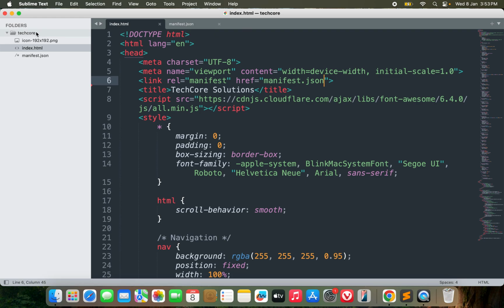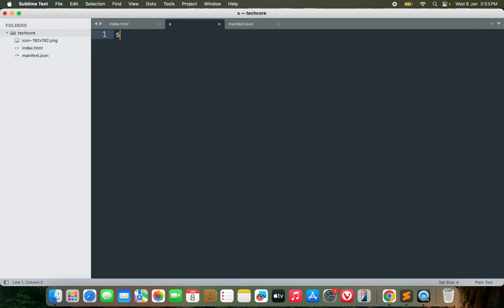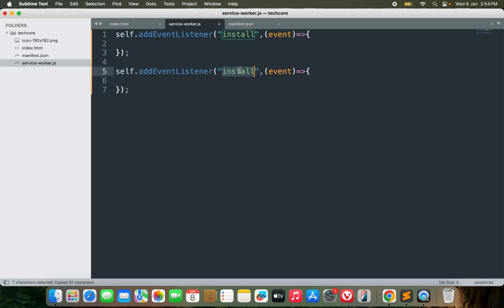Now for the second step, I will be creating a new file. I will call it serviceworker.js, okay? And inside this file, I will have to listen to two events. So let's add an event listener for the install event first. This is for the install event. And I also want it for the fetch event.